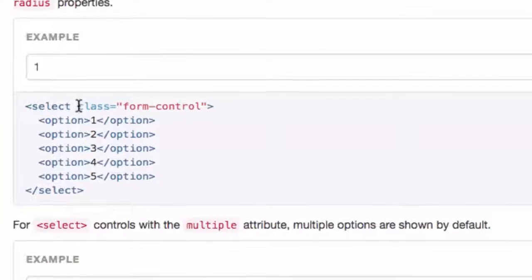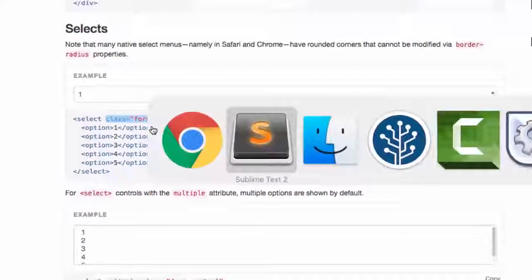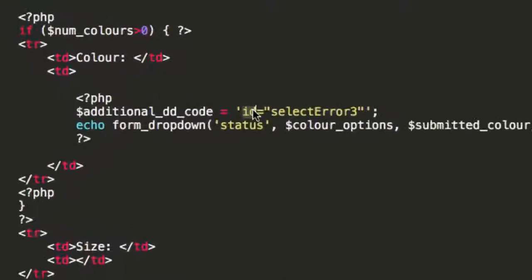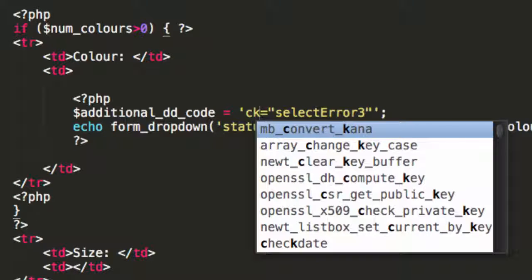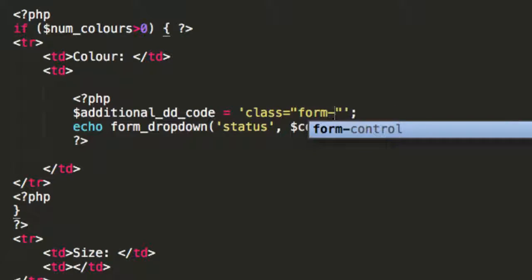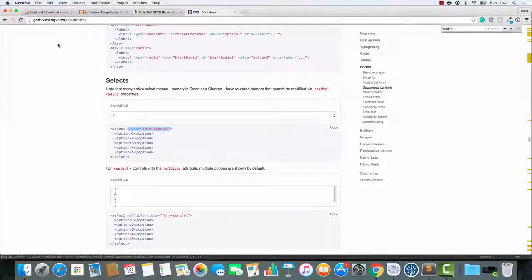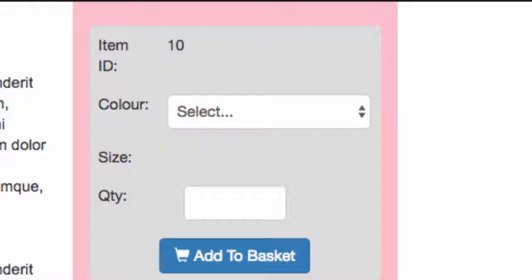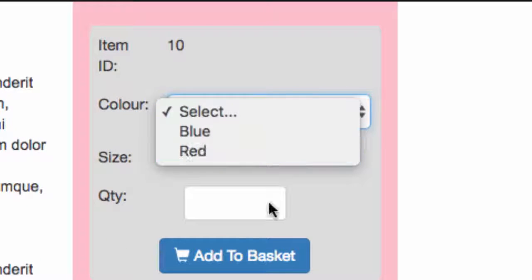This looks kind of okay. And you see how it says class form control? That's the key to this thing, class form control. So what I'm going to say is additional code equals class equals form-control, and that's going to make the drop down look nice. Look, keep your eye on color. If I hit refresh, there you go, and there's the color options.